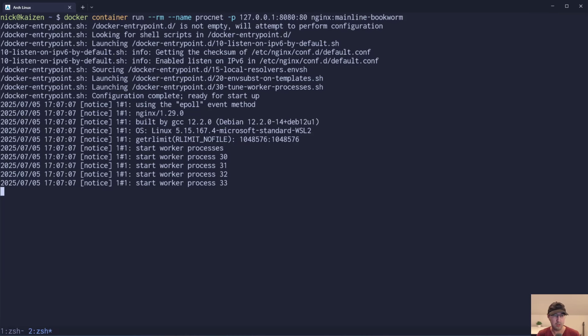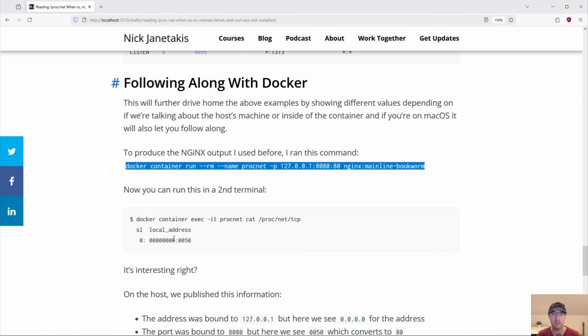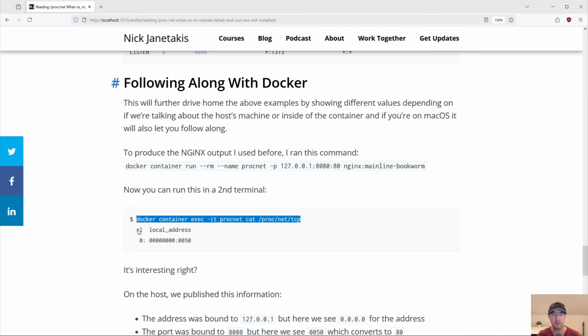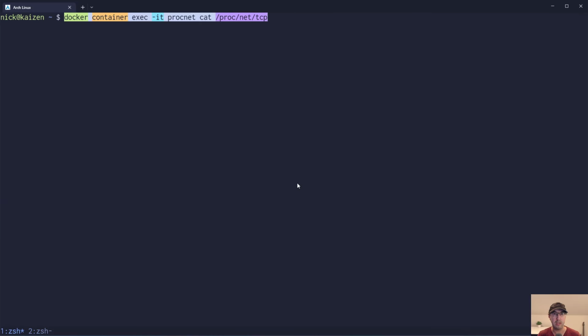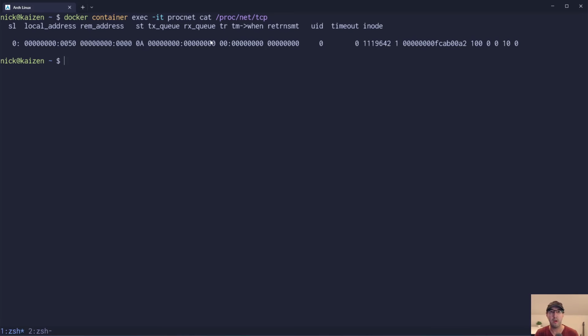Cool. Okay. So let's go back to the blog post. And what does it say to do? So in a second terminal, we can just run this. So let's do that. I'll just bounce over to here so it's a little bit easier to see together. In this case here, we are actually just catting out the same proc net TCP file that we looked at on the host, but remember now, this is actually running inside the container. So if you are using macOS and you have Docker installed and you're following along, you will be able to run this command and you will see the outputs that we see over here.